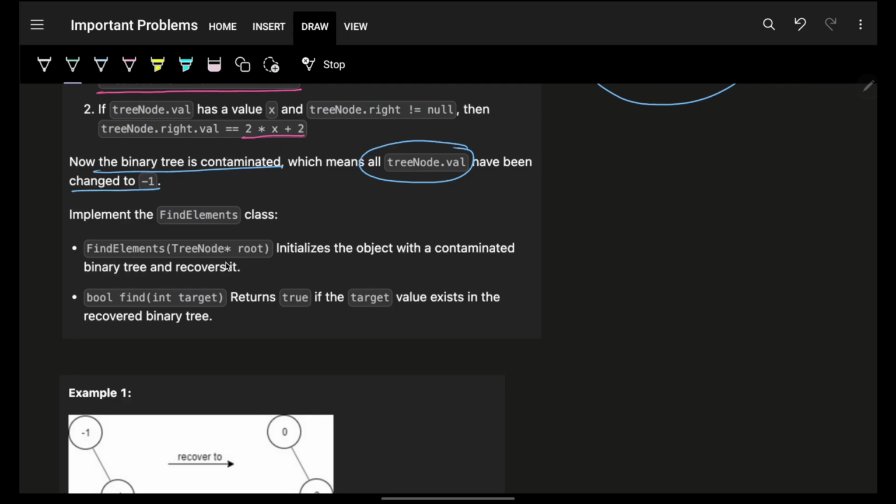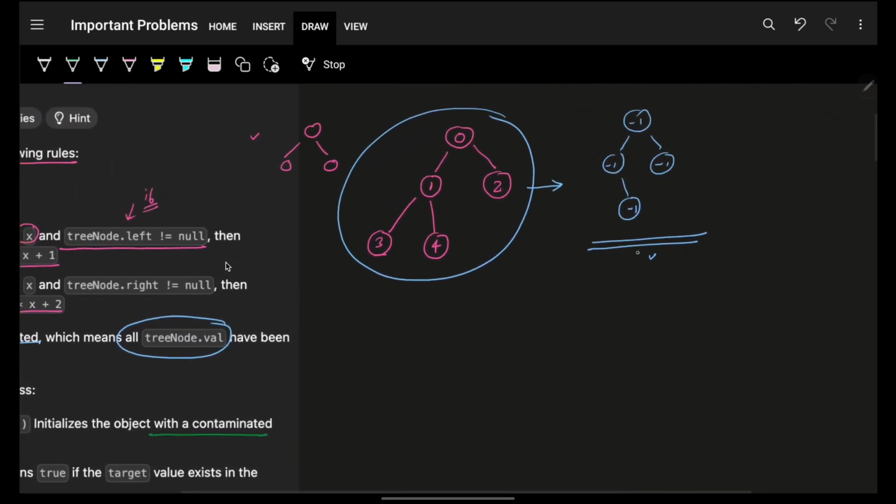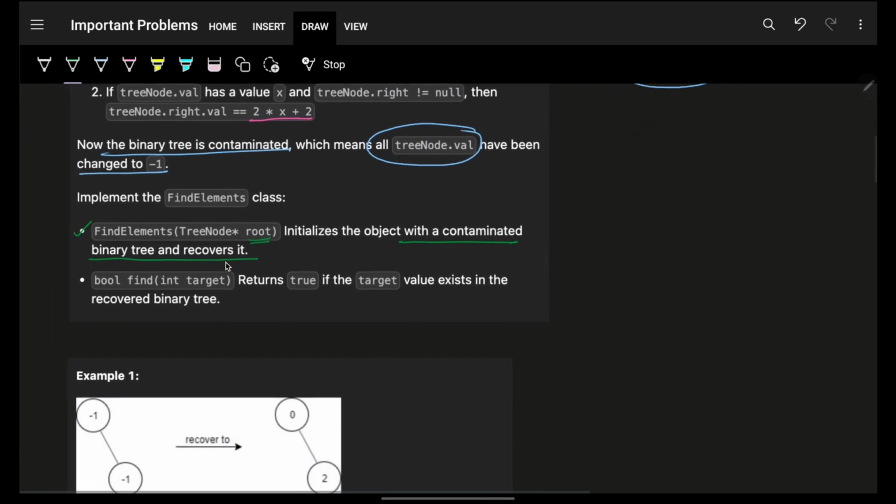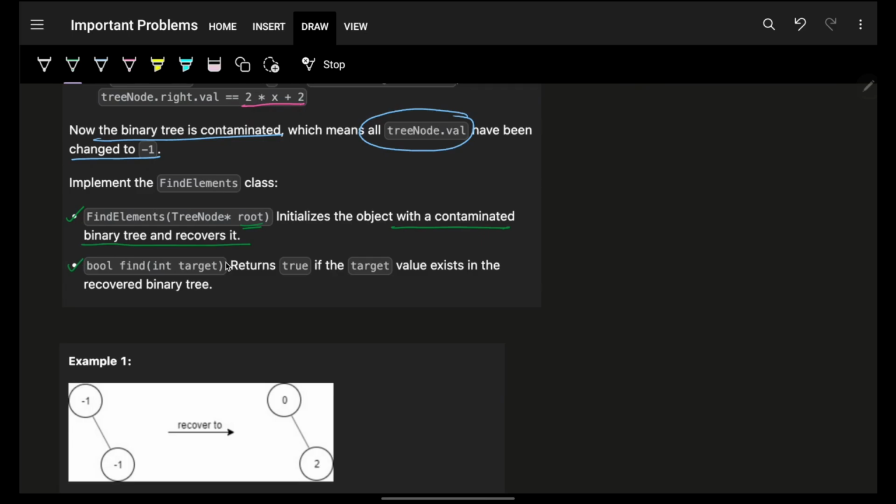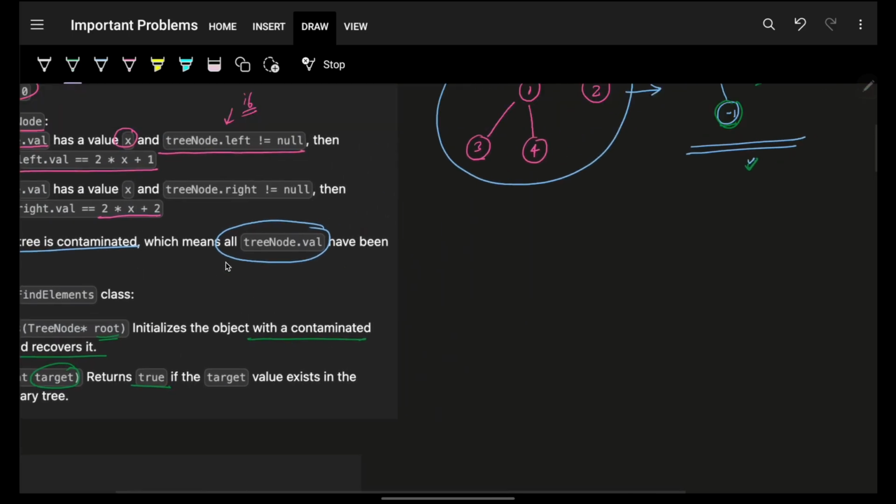I have to implement a FindElements class which will say, okay, I will give you the root node of this contaminated binary tree, where you know whether a node exists or not. Because obviously, if a node doesn't exist, its child will be null. But the values you don't know. And you have another function to implement, that returns true if the target value exists in this specific tree.